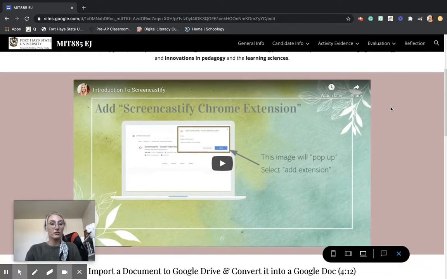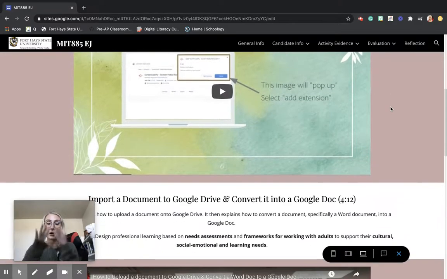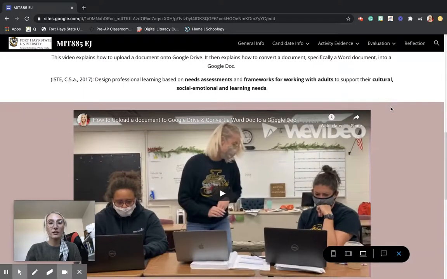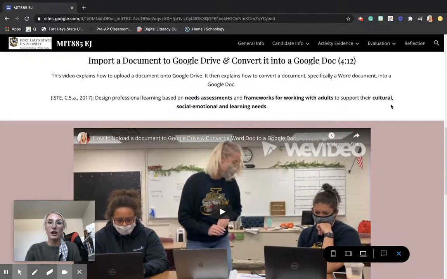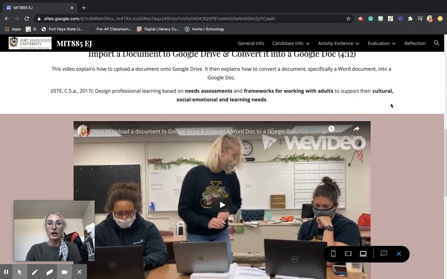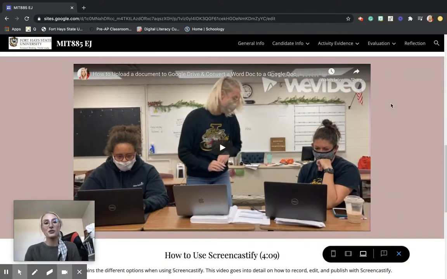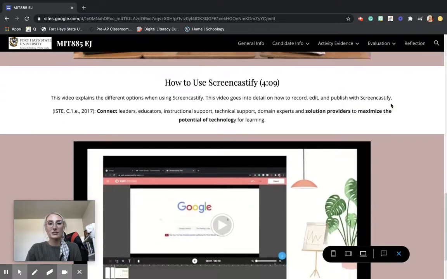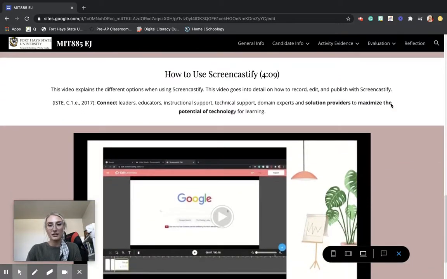I have a simple how-to for adding a Chrome extension to your Chrome web browser, and then how to import a document into Google Drive and convert it into a Google Drive document, whether that be slides or sheets. Here you can see I was actually able to work with two of my coworkers, who are awesome. And then my last video is how to use Screencastify.